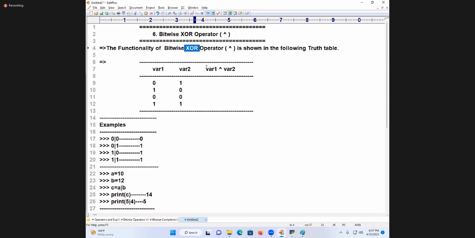XOR, exclusive or. Similar bits are exclusive. Exclusive means separate, that is called 0. Different bits are considered, that is called 1. Tell me 0, 1. Quickly. 1, 0, 1. 0, 0, 0. 1, 1, 0. Are you following?